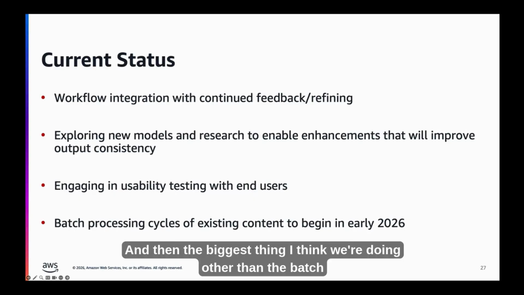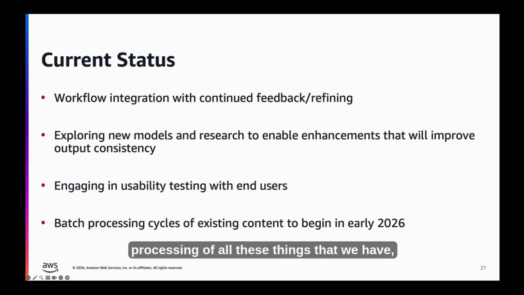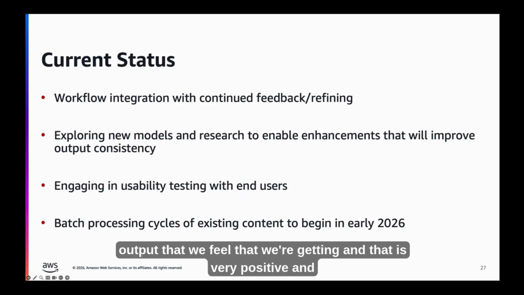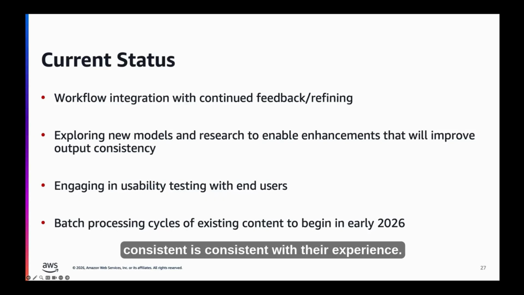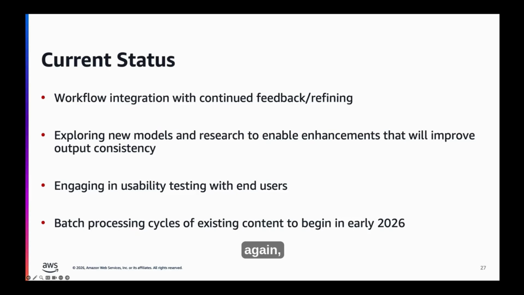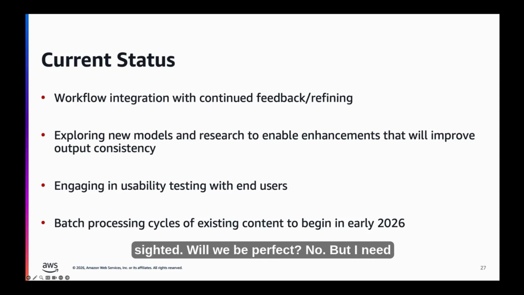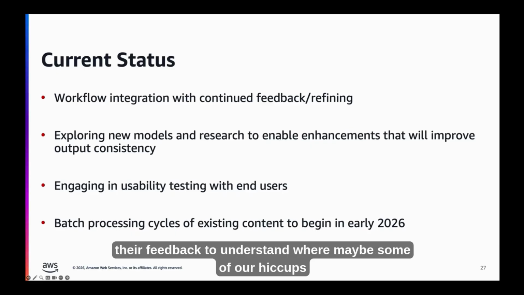And then the biggest thing I think we're doing, other than the batch processing, is that we are starting to engage in usability testing with those people that inherently use screen readers, to ensure that the output we're getting, which is very positive and consistent, is consistent with their experience. Because their experience is what matters here. It's not my experience, it's theirs. So I want to ensure that they have access on those screen readers in a way that is, again, like the experience of those that are ably sighted. Will we be perfect? No, but I need their feedback to understand where maybe some of our hiccups are.